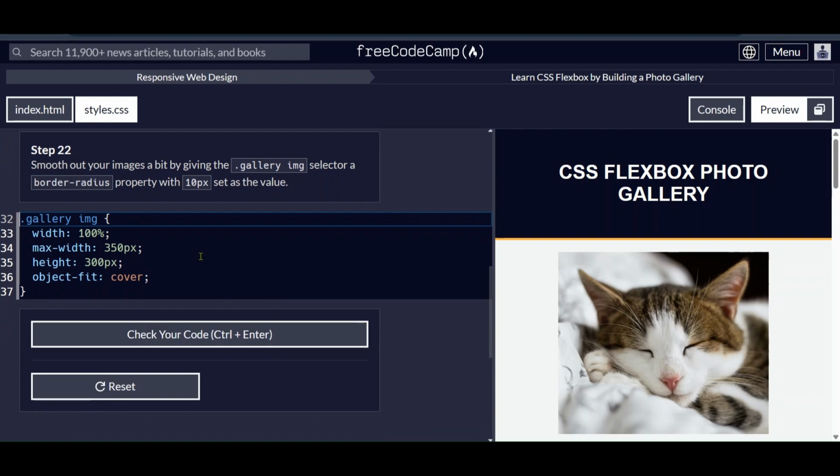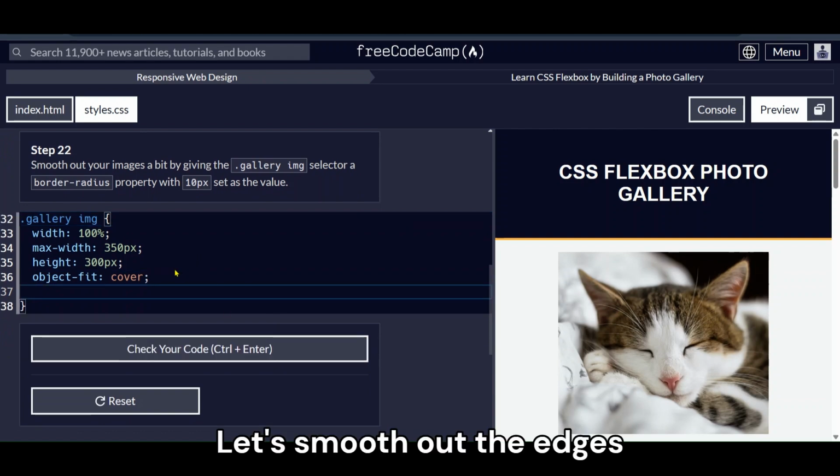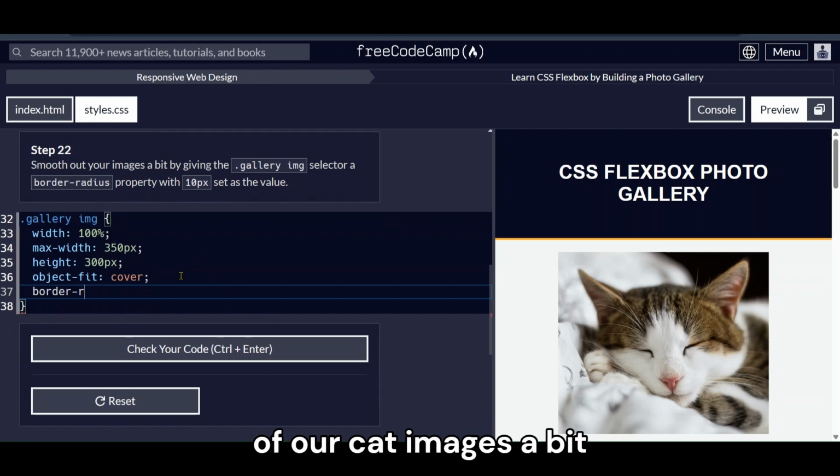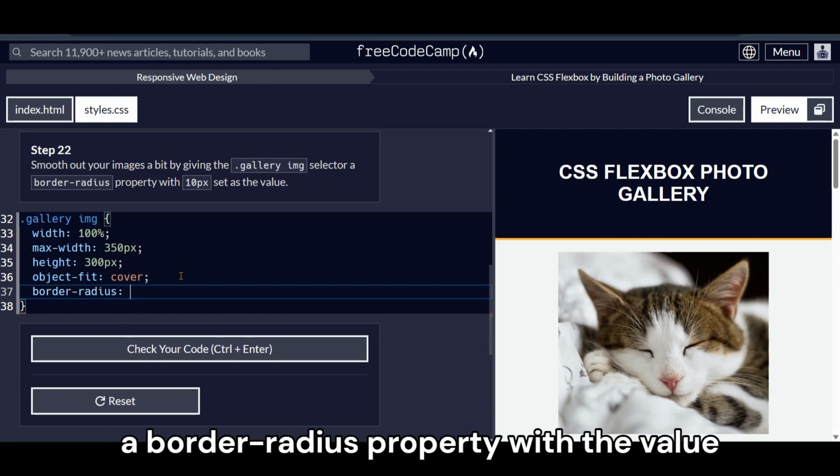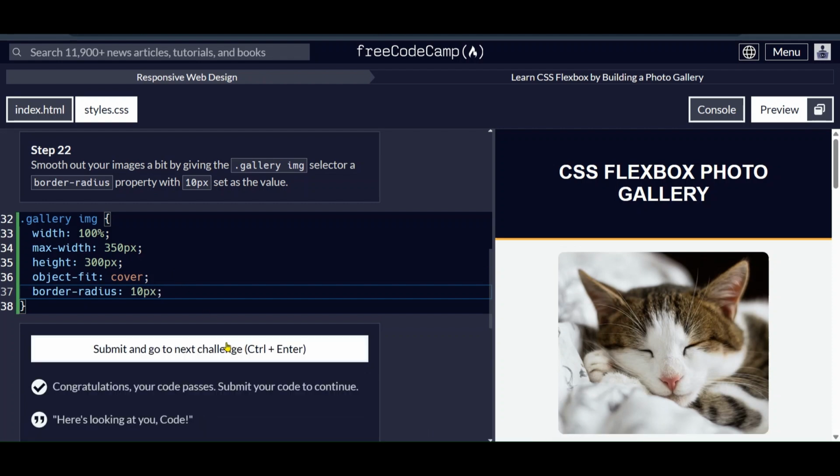Step 22. Let's smooth out the edges of our cat images a bit by giving the gallery image selector a border radius property with the value set to 10 pixels.